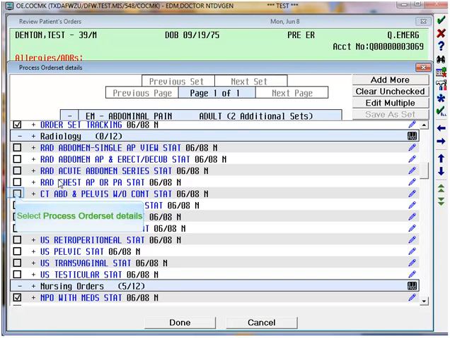I'm going to select a radiology order so that you can see one of these blue pencils turn red. If a pencil is blue, there's no extra information needed. If you see a red pencil on the side, that means there is additional information that you must input.